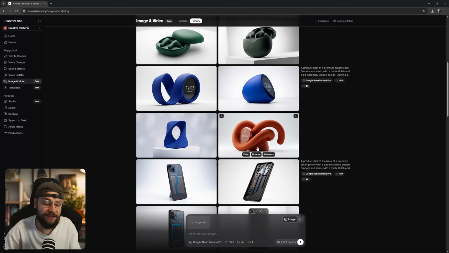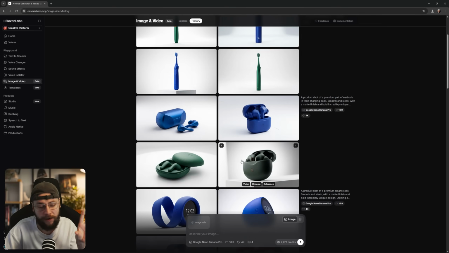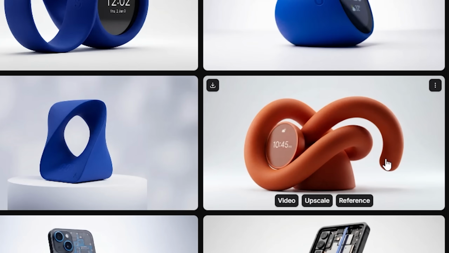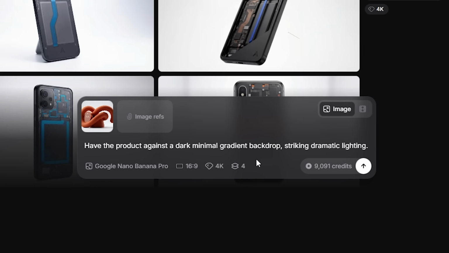So what we've essentially done here is created what I often refer to as the master shot. It's our now key image reference for each product. And if we hover over a specific product, you can see that we have a few different options here. One to create a video from it, one to upscale it, and one to use it as a reference. So I'm going to go ahead and click this. Let's use our very weird abstract looking clock. Now for the text prompt, we could say something like have the product against a dark minimal gradient backdrop, striking dramatic lighting. I'm just going to go for 2 generations of this.